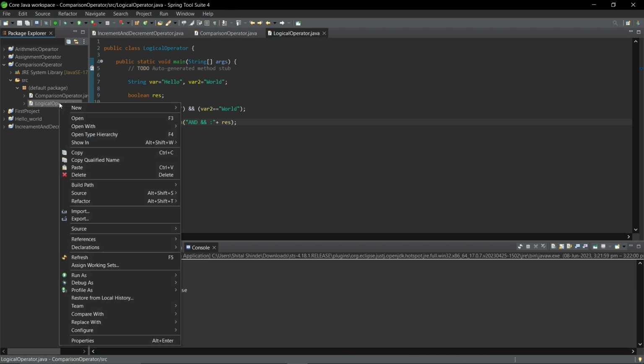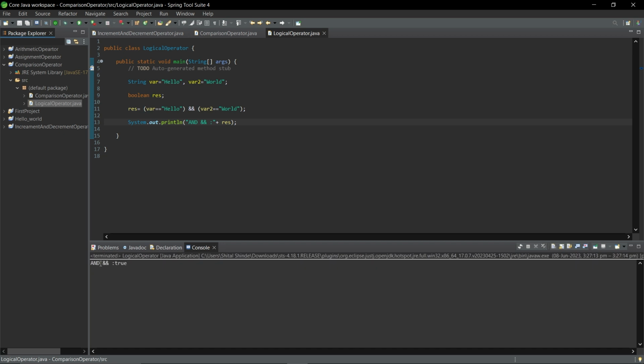Right click on logical operator, run as Java application. Here you can see the result is true because the condition is true. That is variable var 1 has the value hello and variable var 2 has the value world. That is both conditions are true, so it returns true.